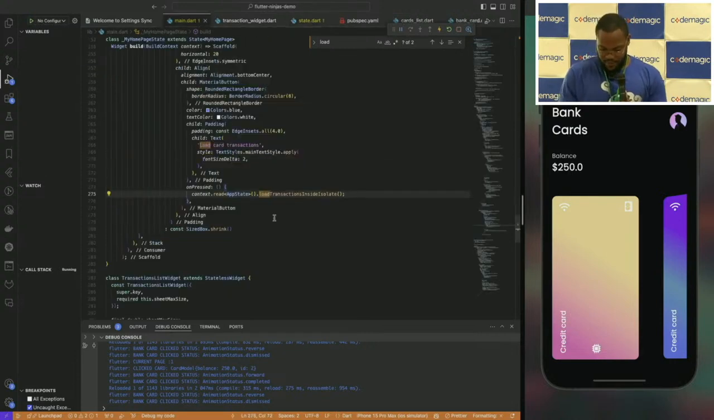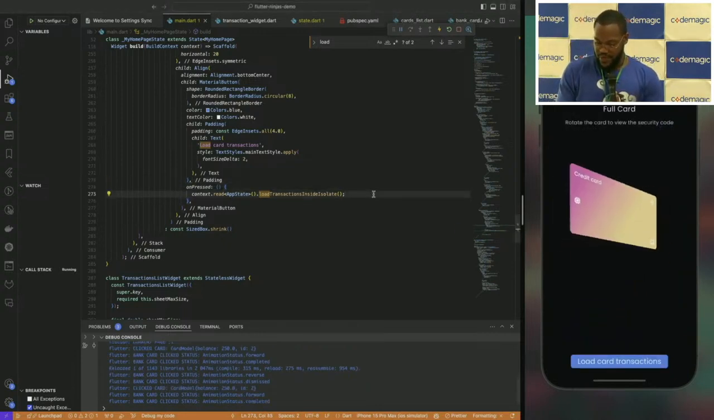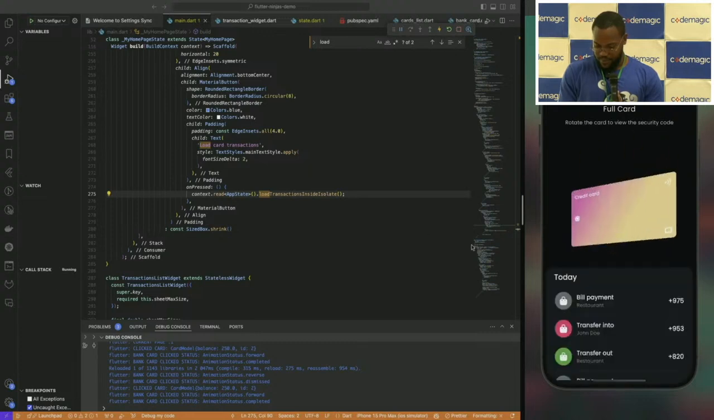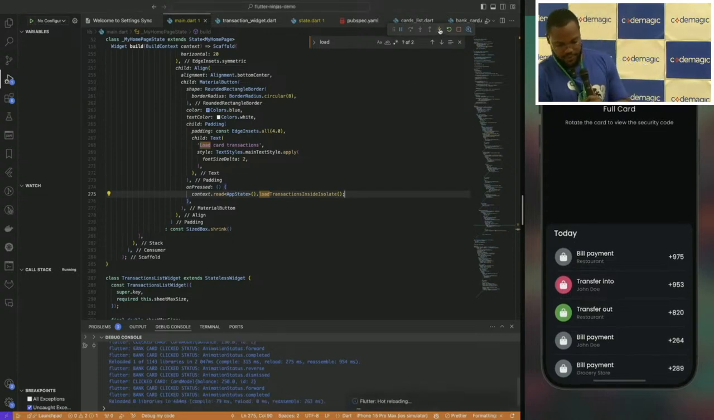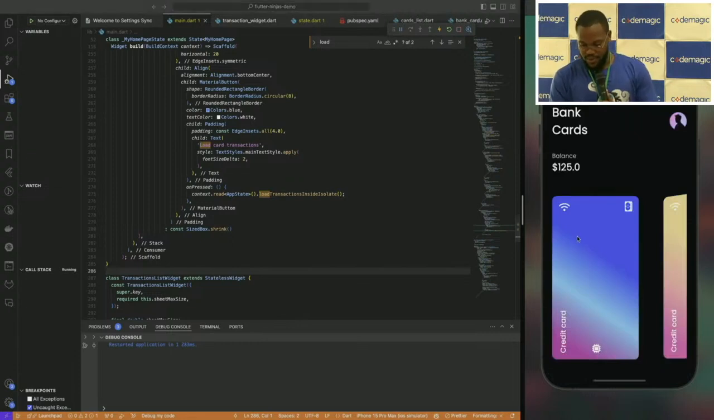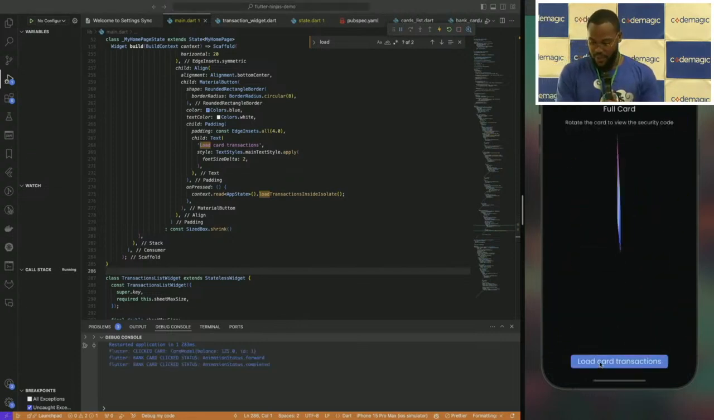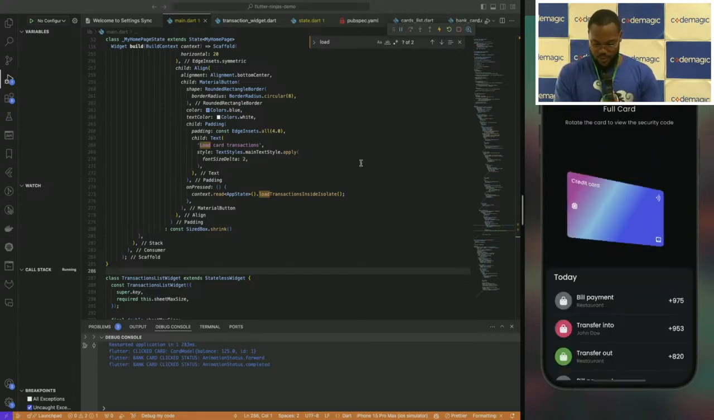So normally there won't be any lag, but it's an emulator, so the performance is not that great. On an actual device, there won't be any lag.